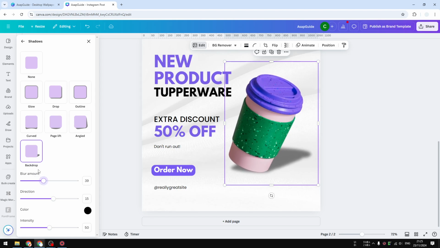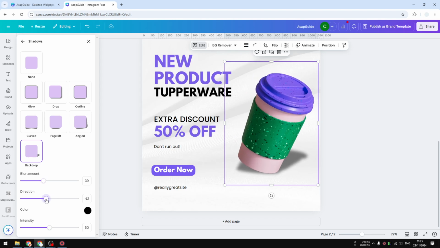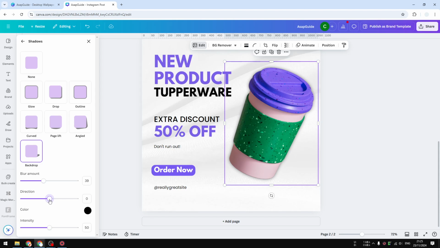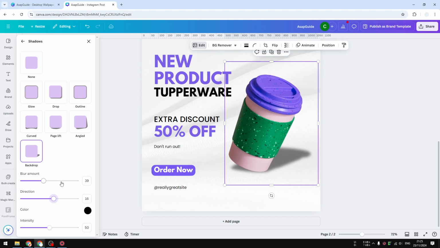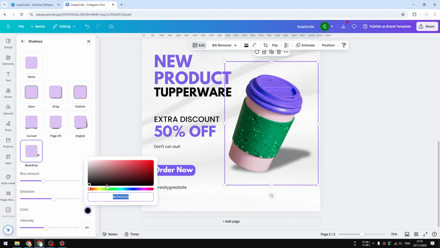Please keep in mind that it will make the image slightly smaller, so maybe later you have to resize the image to make it bigger. I have this direction as well, which can be changed, but I think I'm going to keep it that way. Intensity is just how dark the shadow should be. I think I'm going to keep it moderate, around 40. And of course you can change the color. Dark is the usual color of a shadow, but there is nothing stopping you from using a completely different color.